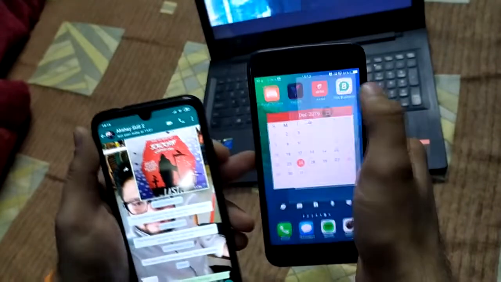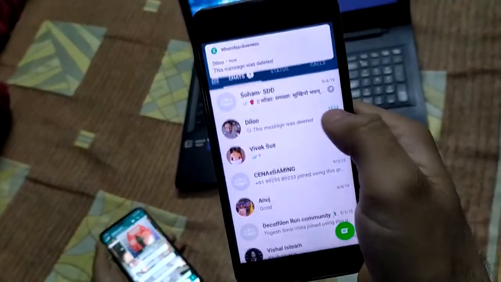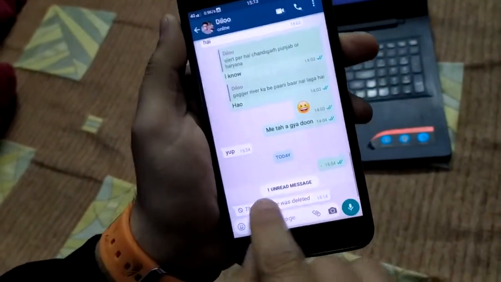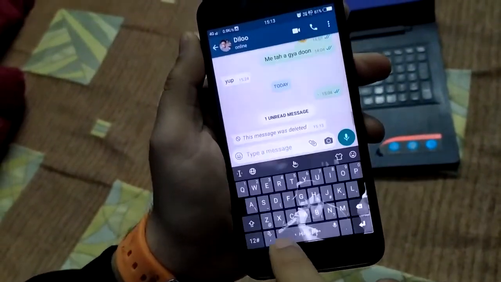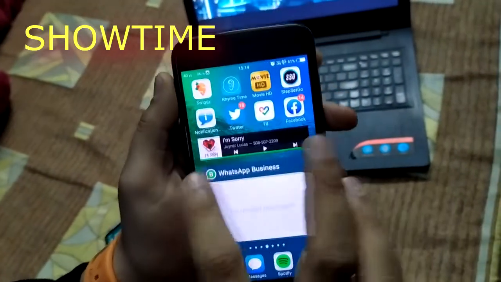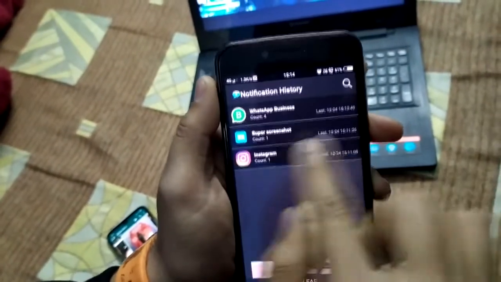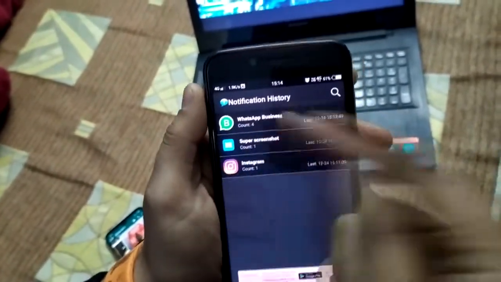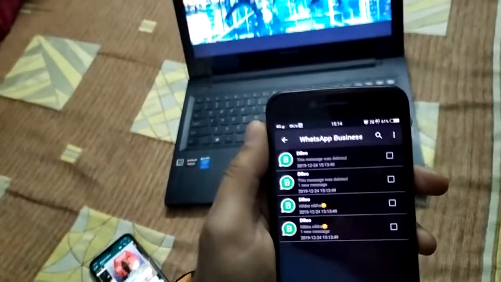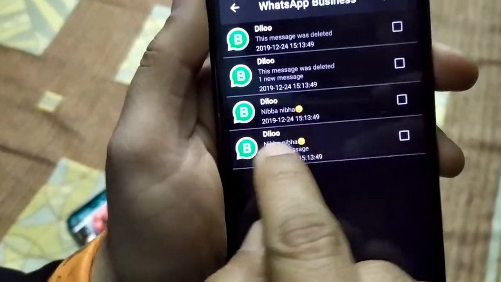Let's open this app. Message was deleted. I'm not getting any message right now over here. So let me go onto that app's notification. Now here it's showing all the apps that are going on right now. This is WhatsApp Business, and this is my basic WhatsApp app. Let me open this. You can see the message over here which he has written.